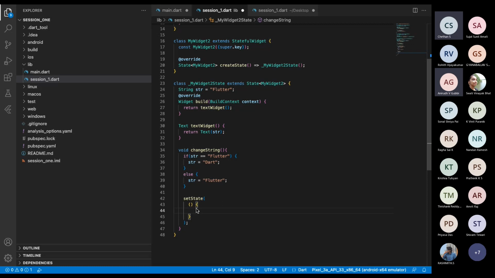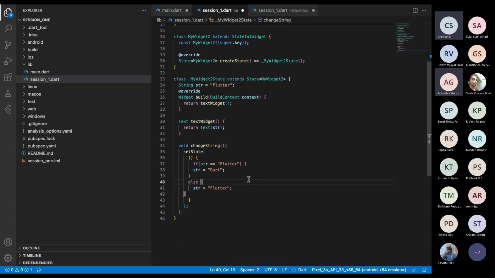And why do you require a body here? Now, as you can see, I've changed the value of the string first and then called set state. But what I can also do is remove this and directly call set state, putting that body in the function body of set state. So if I do this also, it won't matter. The string will still be changed and the UI will still be updated.